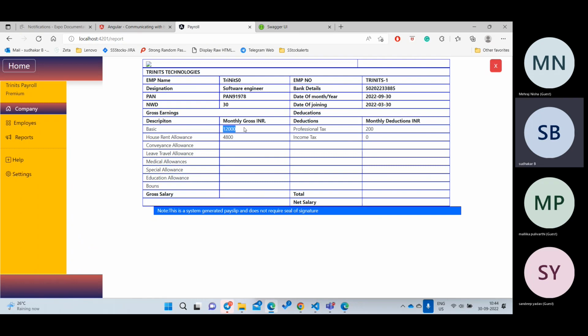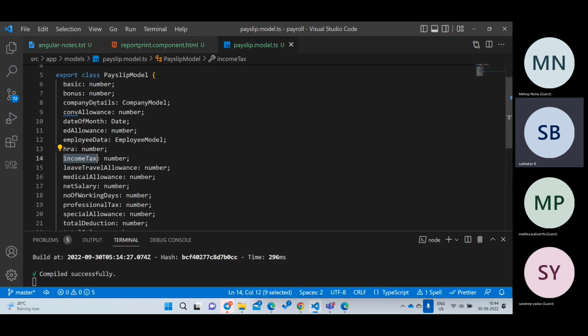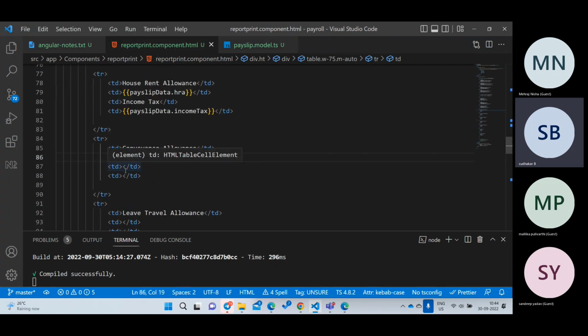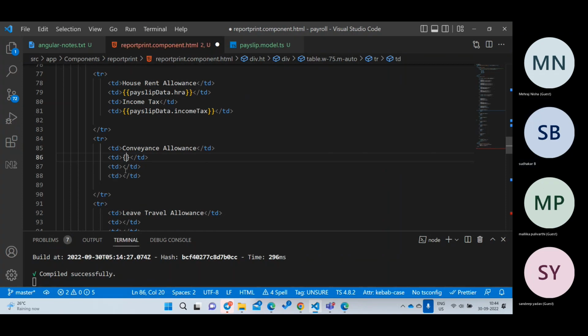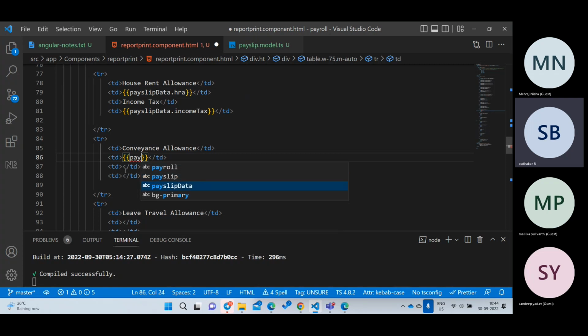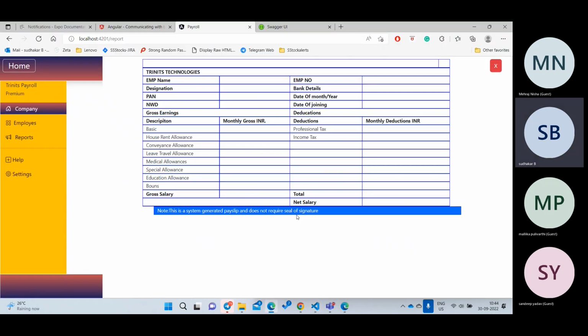So my basic is 12,000. My HRA is 4,800. And what is my conveyance allowance? Go and check the property. What is the property for conveyance allowance? Conveyance allowance. Okay, let us go here and write it here. I'll say payslip data conveyance allowance. Something like this. Okay, I'm going to add all the things.